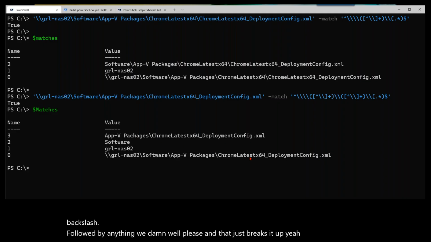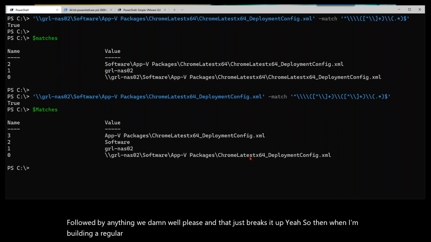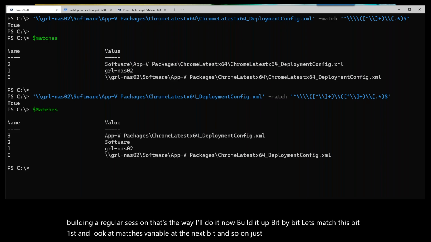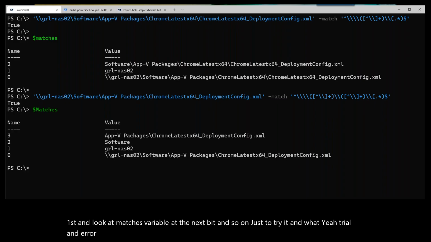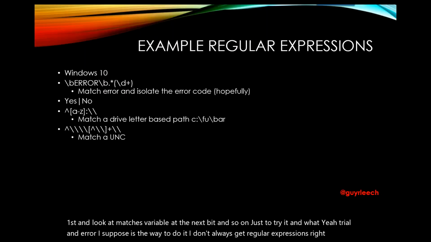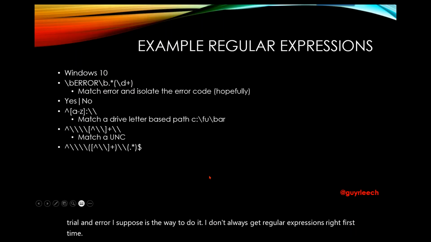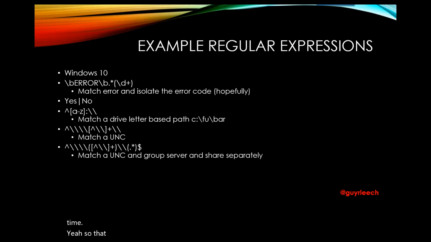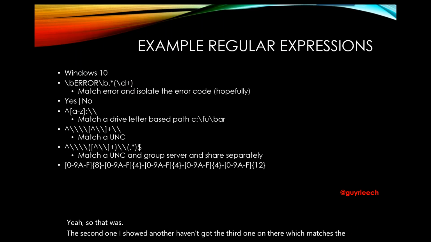When I'm building a regular expression, that's the way I'll do it. I'll build it up bit by bit. Let's match this bit first and look at the matches variable. Let's add the next bit and so on. Trial and error, I suppose, is the way to do it. I don't always get regular expressions right first time. So that was the second one I showed. Obviously, I haven't got the third one on there, which matches the server, the share, and the folder.